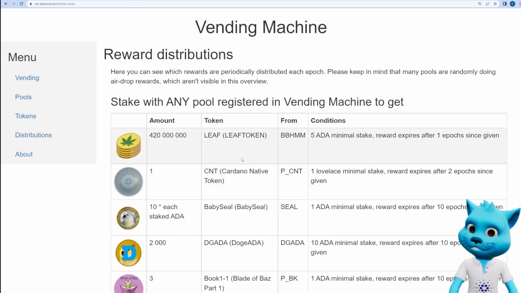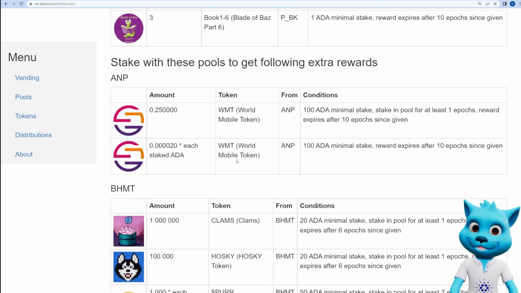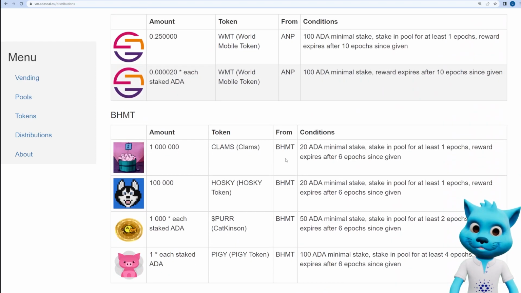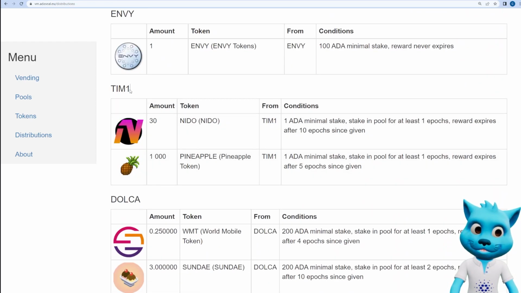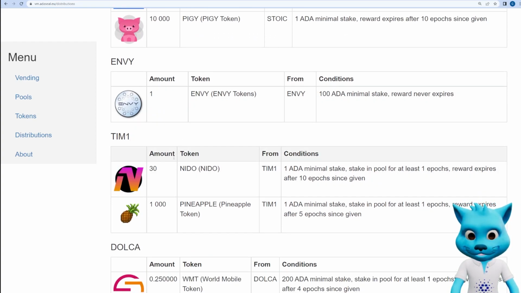If you go to the vm.adaseal.eu page, you can click the distributions tab on the left here, and you'll be able to scroll down. There's a special section here. One thing is, all these at the top, everybody can get, including Hosky. If you're a big Hosky fan, everybody can get those. You just have to have 50 ADA staked with TIM1. And then if you scroll down, you'll see a special section for TIM1. That's you guys. And here, you can get 30 NIDO every epoch. And this is only for TIM1 right now on this vending machine.